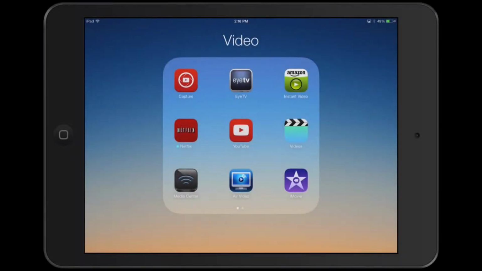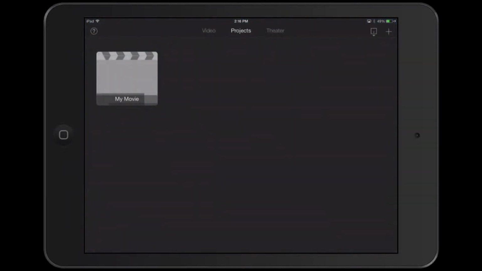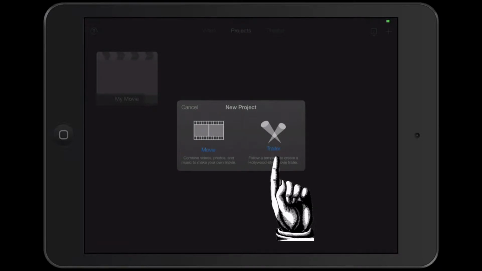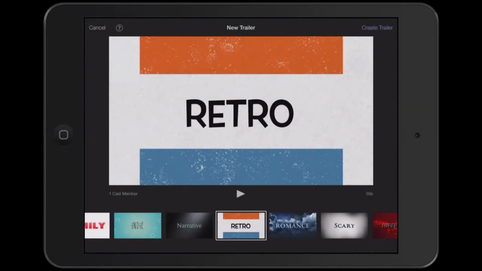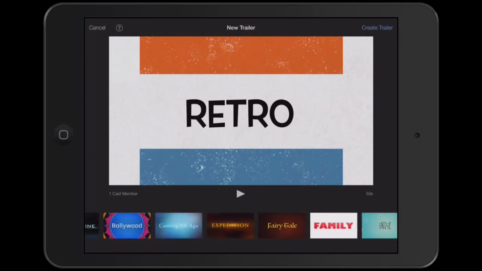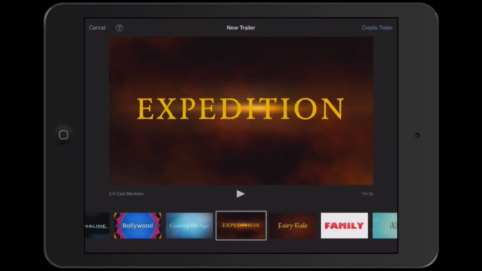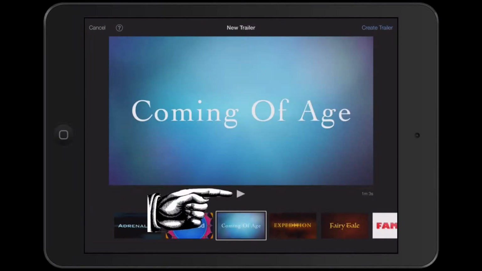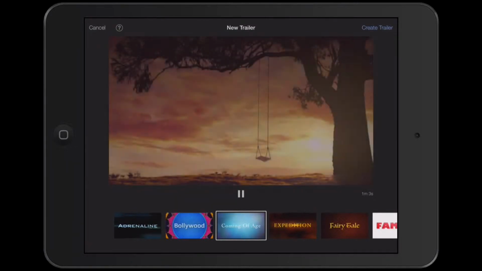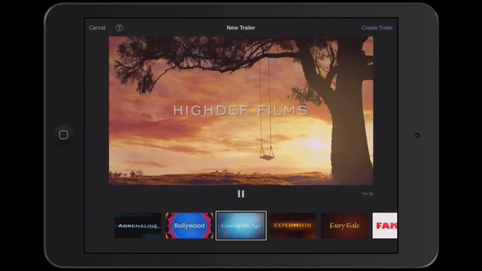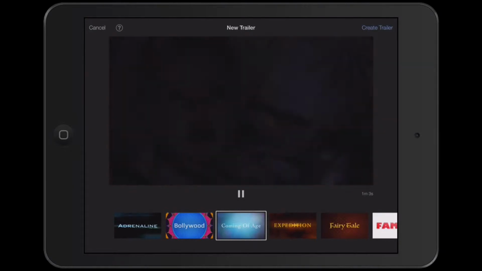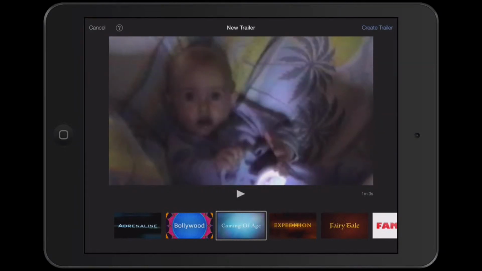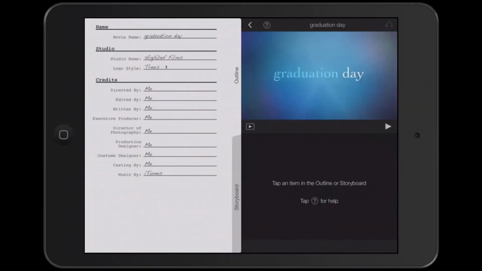So let's take a quick look at how you create a movie trailer with iMovie. First, let's open iMovie, click on the plus sign, and create a new trailer. At the bottom of the screen, you can scroll through and choose a theme that's appropriate for your trailer. You can audition the theme by clicking on the play button. And if you like that theme, click on Create Trailer, and you're presented with a storyboard.